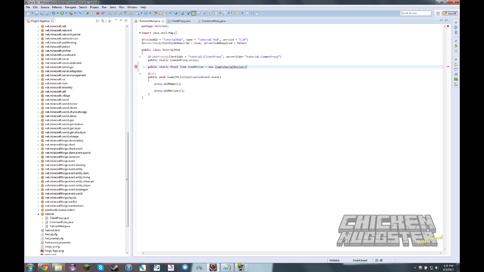The only parameters you're going to need in your item tutorial potion is your item ID. I'm going to set mine to 1000 just to keep it out of any other mod's way. And then you're going to set the unlocalized name. I'm going to once again set it to item potion. Okay, so if you're at this point and you save it, you should get 1 error on item tutorial potion. That's good. That means you're doing it right so far.